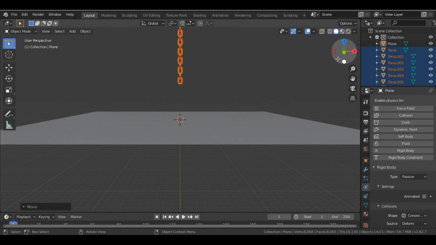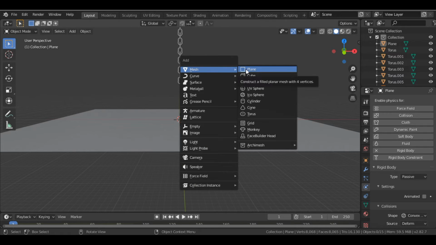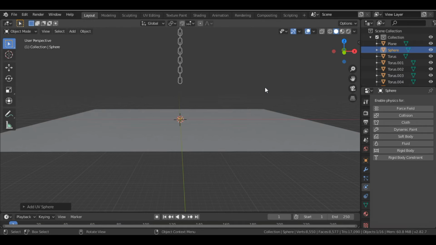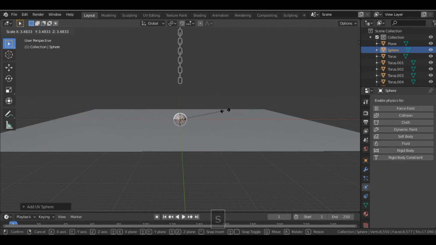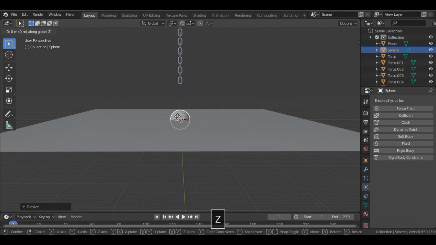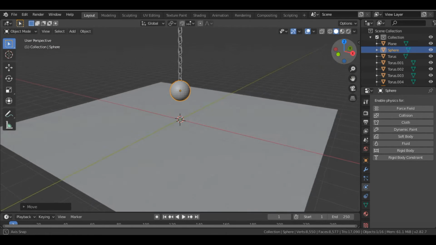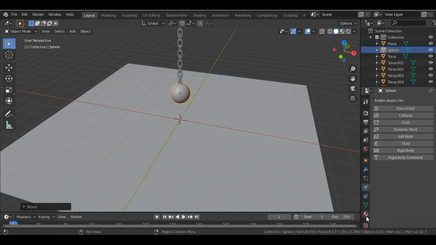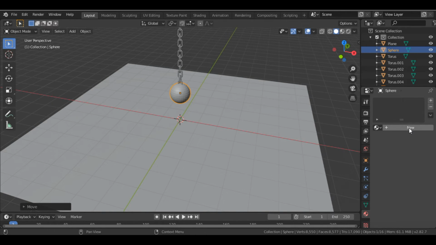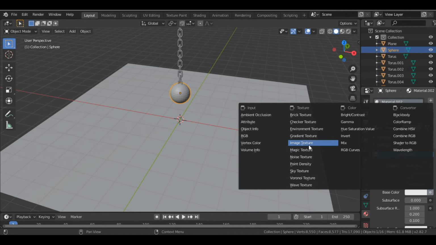The next thing we do is move it a little more up. And then we add a sphere, that is our breaking ball. So Shift A, then UV sphere, scale it, just grab it, place it over here, perfect. And now we also add a material to it. I'll add one texture, so image texture.